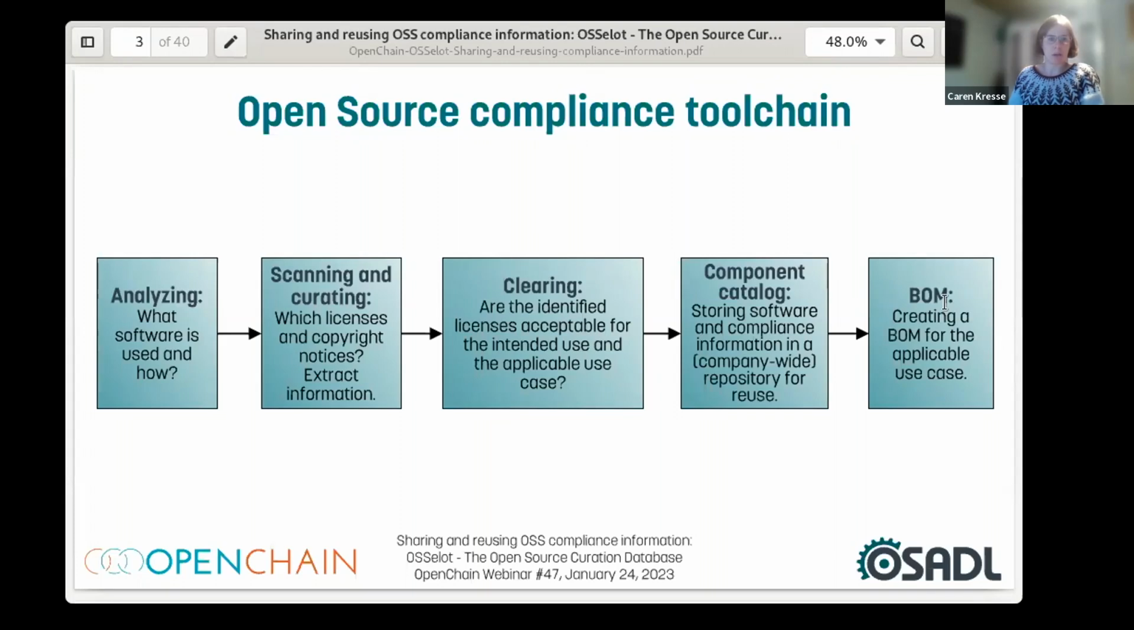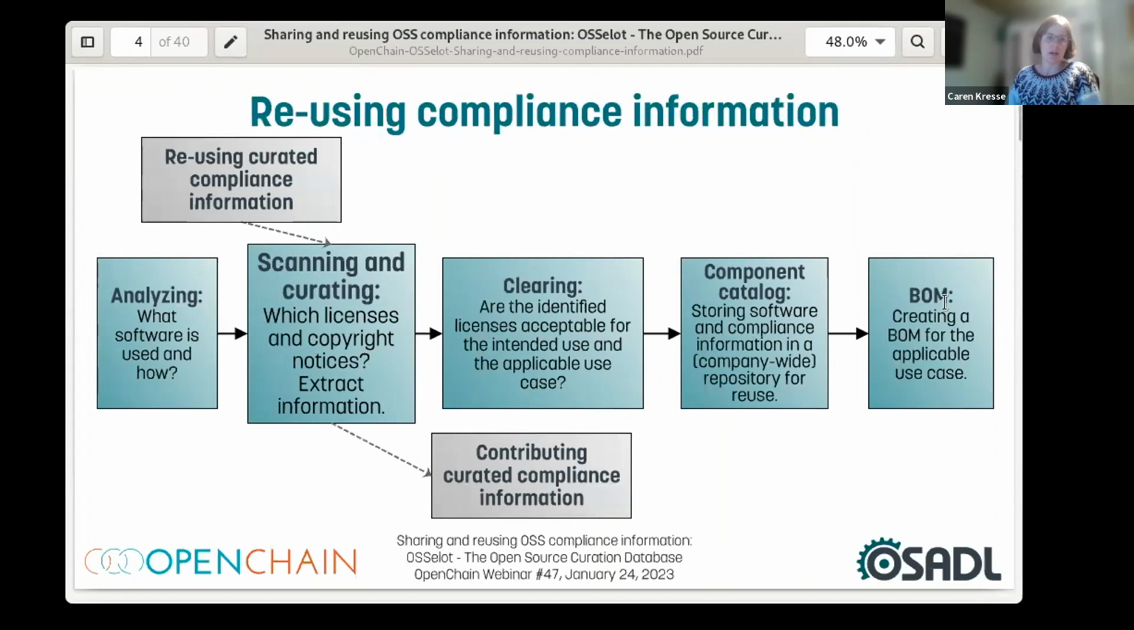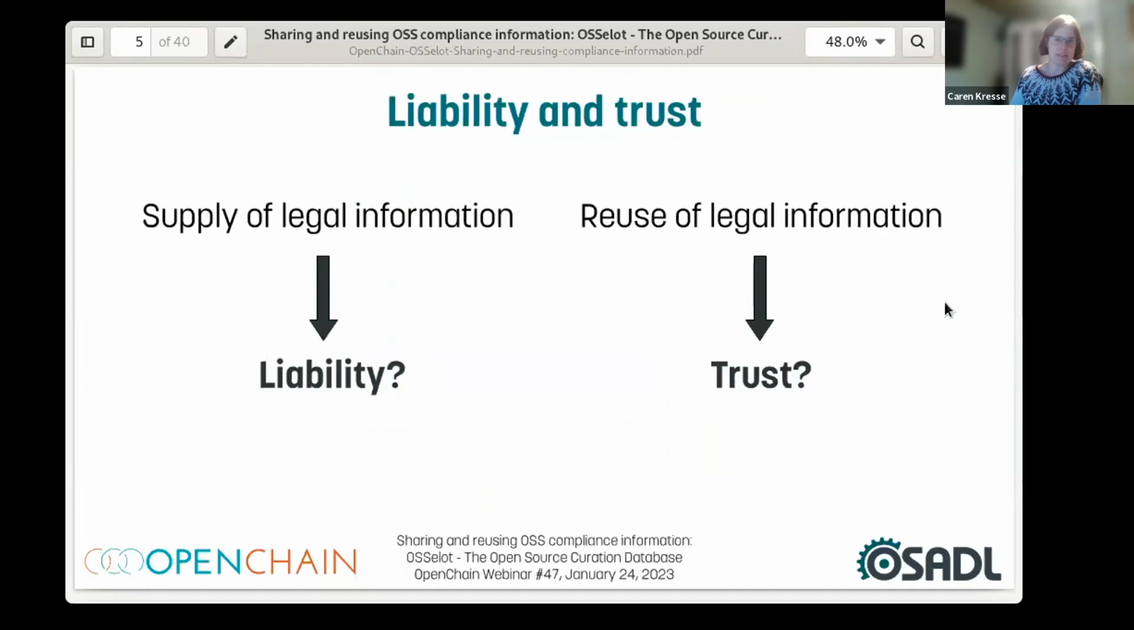But when we talk about sharing and reusing curation data, we're at the second step here, quite in the beginning. So here, instead of scanning and curating the same software packages again and again, we may be able to reuse curated compliance information or even contribute your own curations to a public database.